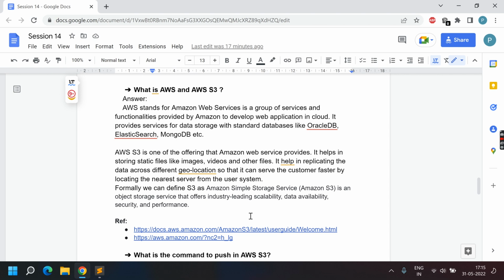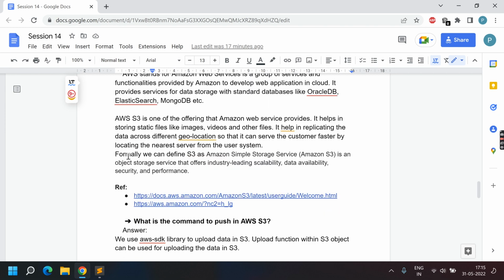I have given the reference as well, so you can go into detail around it. Before closing on S3, let me formally explain what S3 stands for and how it stores the data. Formally, we can define S3 as Amazon Simple Storage Service. S3 stands for Simple Storage Service. It is an object storage service that offers industry-leading scalability, data availability, security, and performance.